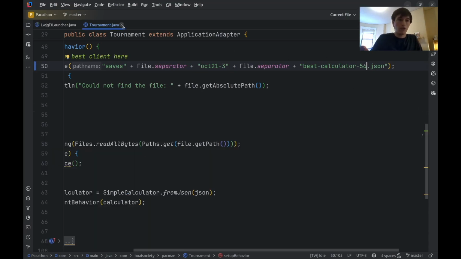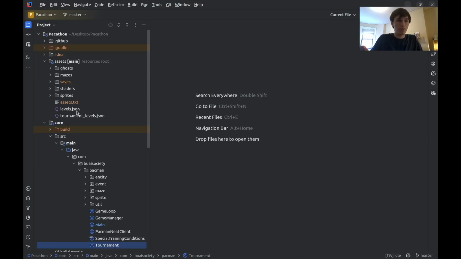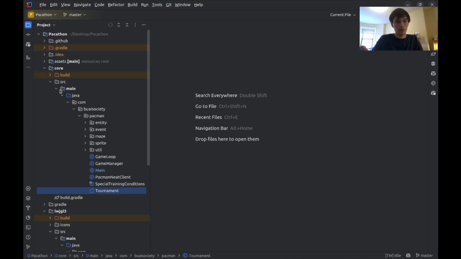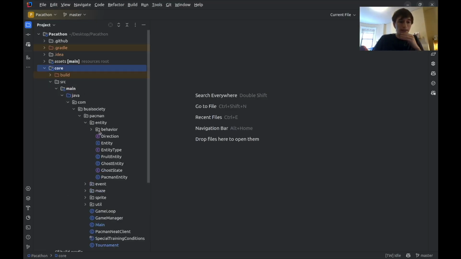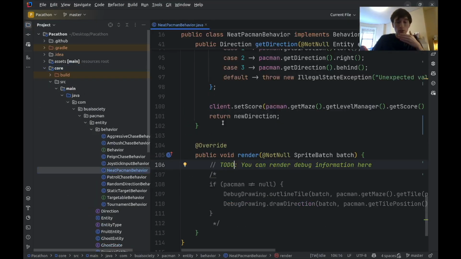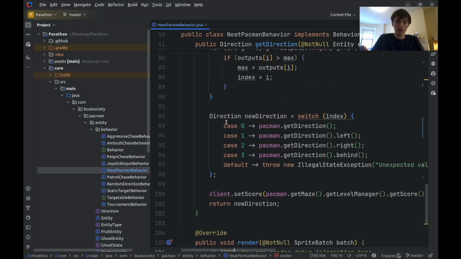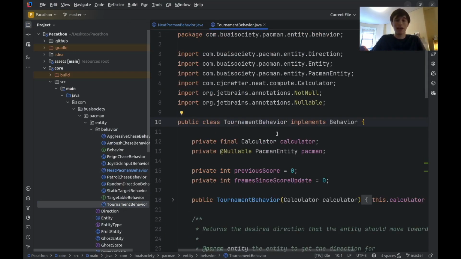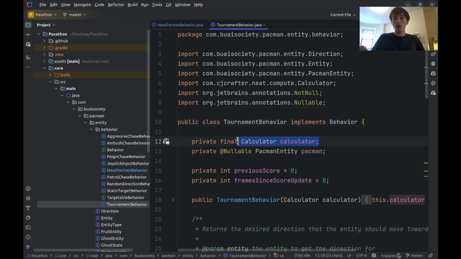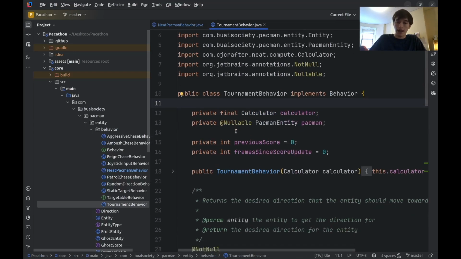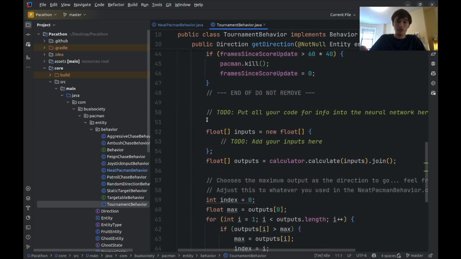Well, if we close out of these files and hop on over to the behaviors again, so I'm just going to hop over to core, source code, entity, behavior, and just like before, we have our neat Pacman behavior. This is where we've been putting in information for training, but we also need to open up this tournament behavior. And this tournament behavior doesn't work off of a big list of clients. It works off of one singular neural network. And we need to put in the inputs. You'll see we have these to-do statements here, and we need to complete them.